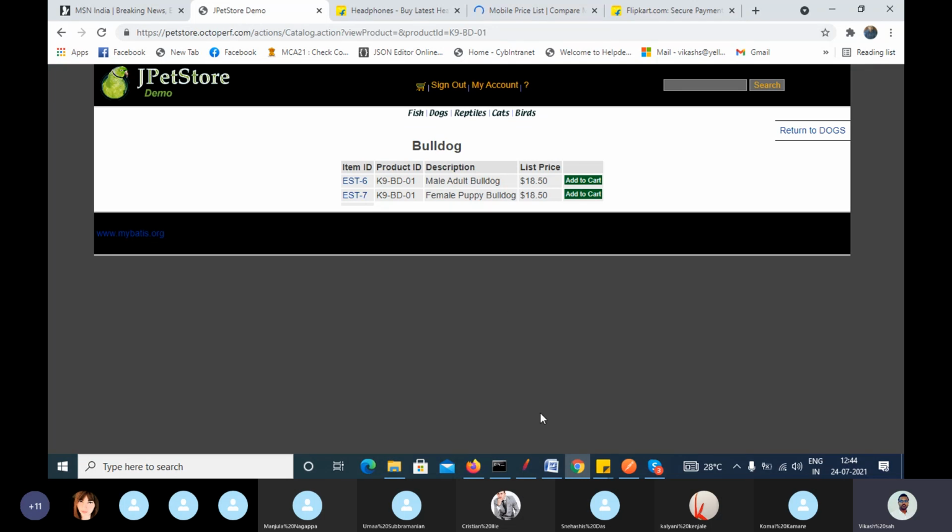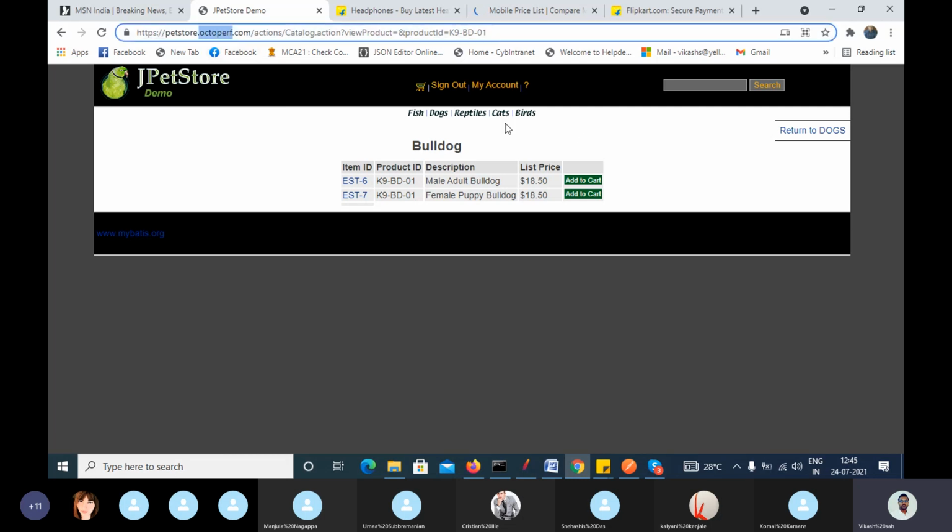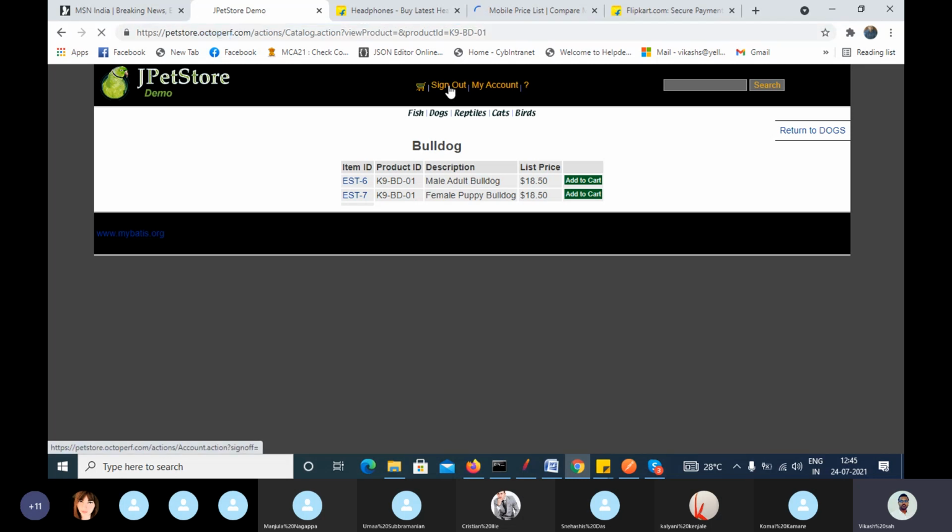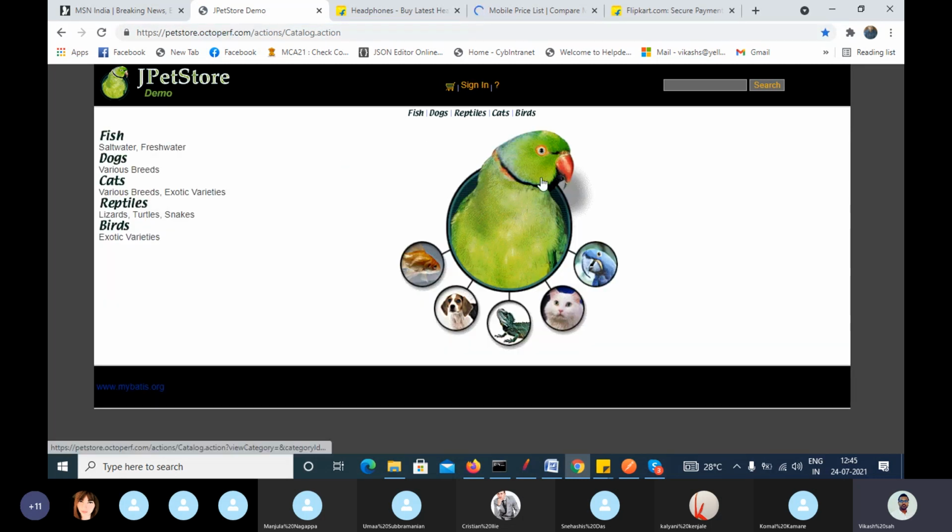Okay, now what I will do here, I want your client asking you, hey, go and test the login and logout feature. Go and check the performance of login and logout of this JPetStore application.